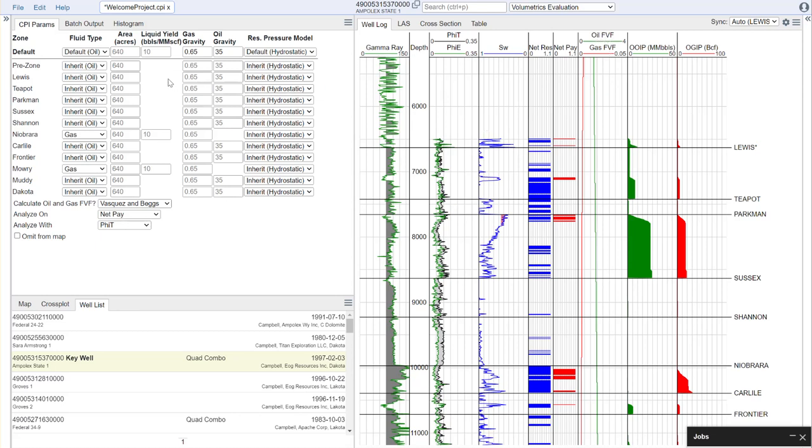One final note here is the area. I want you to pay special attention to this because when you're generating a map across the area, your objective should be to have a consistent apples to apples interpretation across all your wells. You should really only set the area here on your key well. So if we set this to, in this case, 640 acres, which is 1 square mile, it means that the oil in place is based on this designated area.